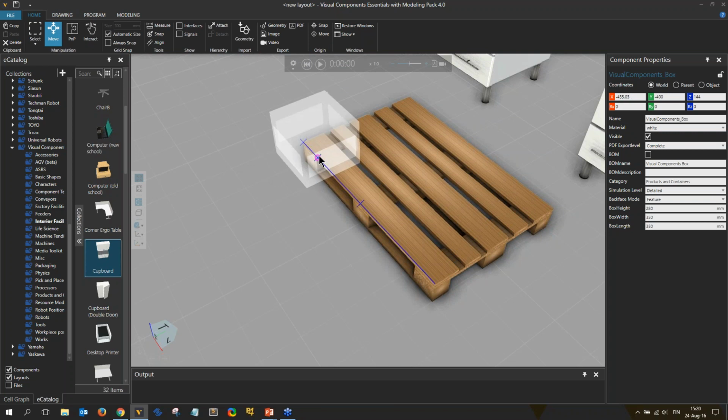And if I'm on the edge, it doesn't have a predefined orientation, but it takes the closest plane. And if I move my mouse a little bit towards the left or towards the right, it takes one of those faces connected to this edge. So with a little practice you can position your components very quickly.